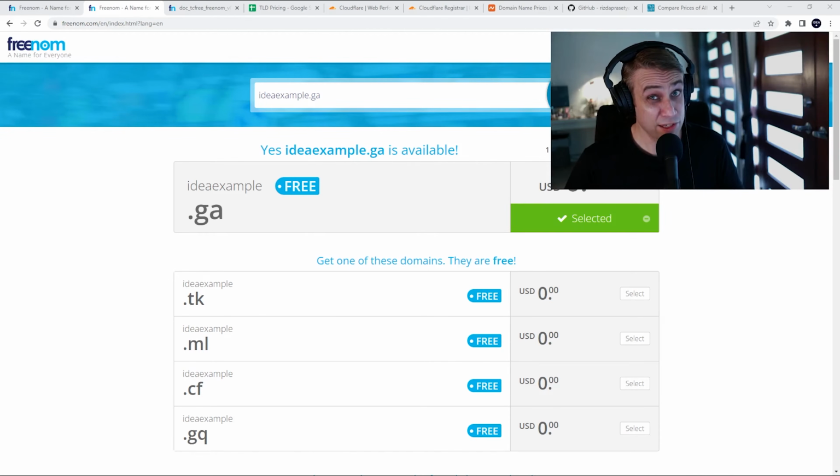Basically, these extensions here, GA, TK, ML, CF, and GQ, are all available for free on Freenom.com. For the first 12 months, these are free. You can also renew them for free. Usually in the last 1 or 2 weeks of owning the domain, you can go to your account and renew them for free. Generally, we'll talk about that later. But these are the ones you can get for free. These belong to certain small countries that allow their extensions to be used in this way on Freenom.com.